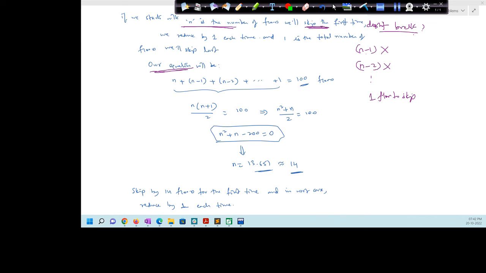So like that, we start with skipping n number of floors, and each time we reduce by 1, so it will end up like the last time we skip only one floor. So this will turn out to be this equation, right? This is the sum of n numbers, n into n plus 1 by 2, and when you solve the equation, it will be around 13 point something, and you round it off, it will be 14, right? So 14 is the number of floors that you should skip for the first time. That is what this equation is telling us.